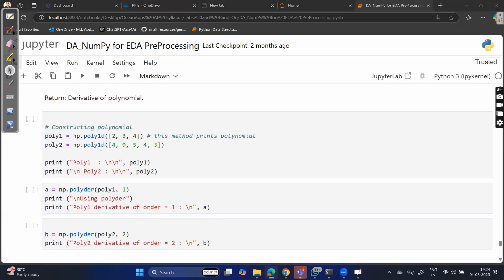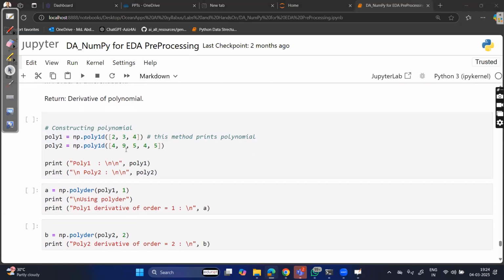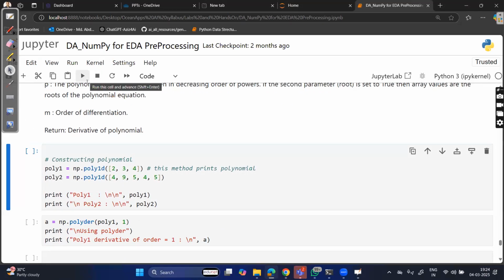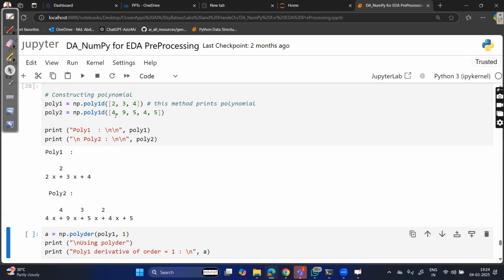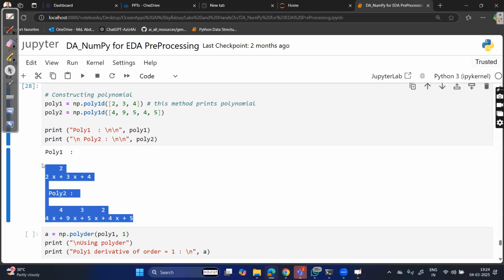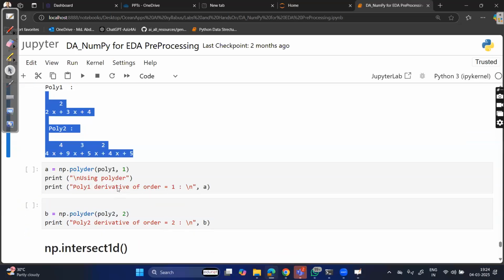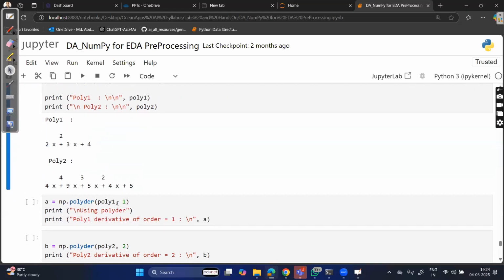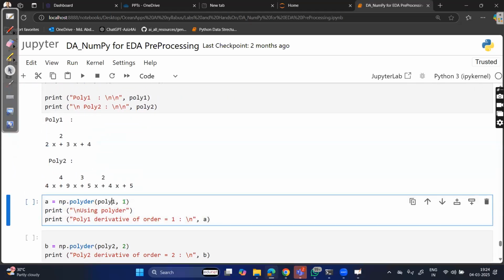Right. So first, by using poly1d, let's create the polynomials. These are the polynomials that we are creating by using poly1d: 2x squared plus 3x plus 4, and similarly 4x to the power 4, 9x cubed, 5x squared, 4x plus 5. These are the two polynomials I have created. Then I will be taking the derivative of these polynomials: poly dir of polynomial 1 with order 1.